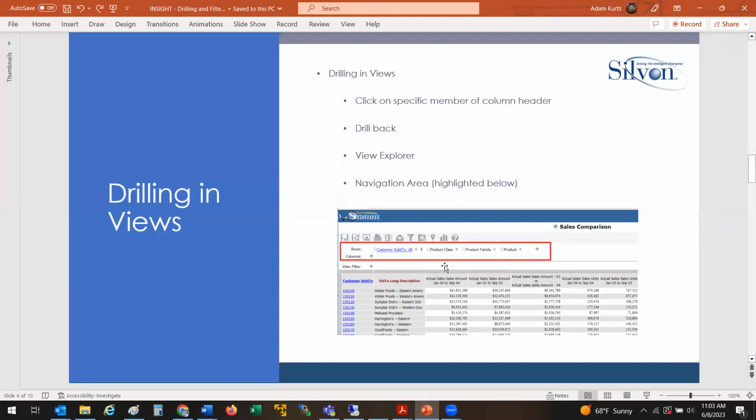Drilling back, it's pretty simple. You just click back on the level that you drilled in on. If you want to go all the way back, in this example, we would just simply click on the customer Sol 2 level, and it would take us back, presuming that we've drilled down.